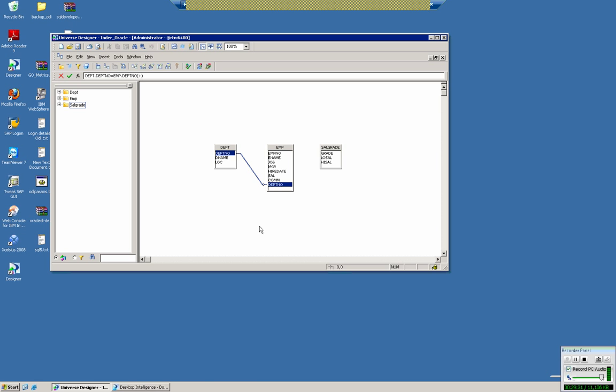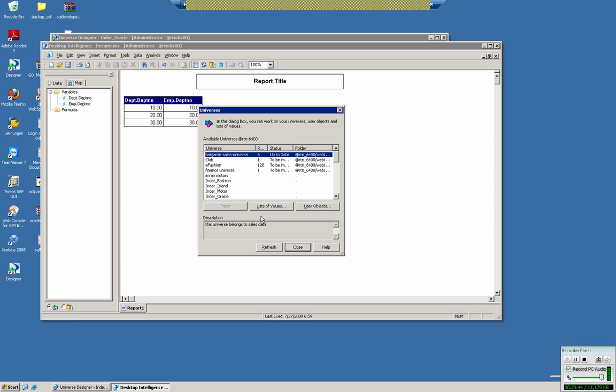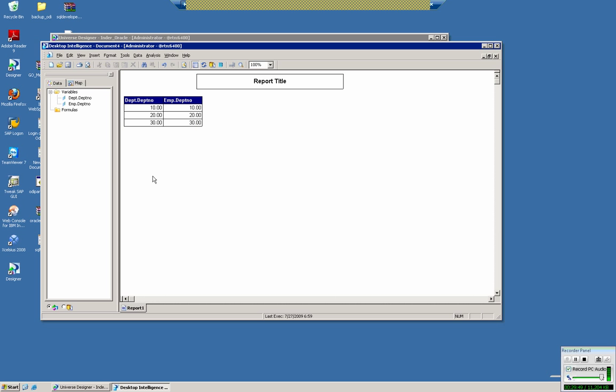Now come to the report level. Yeah. First reflect the change because we have done some modification. Tools, universes, refresh. Refresh. Now, without doing anything, just refresh the data. Data menu, refresh option. Yeah, refresh option is there. Now can you see? We have the 10, 20, 30 and also 40th department number. Why did we get the unmatched data?